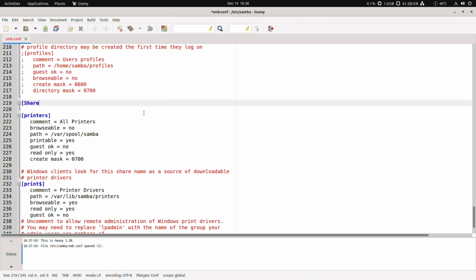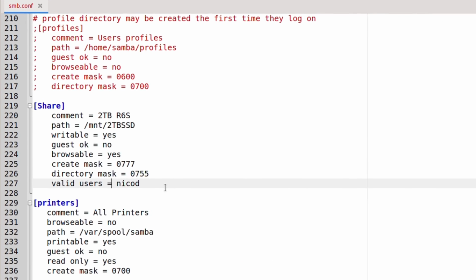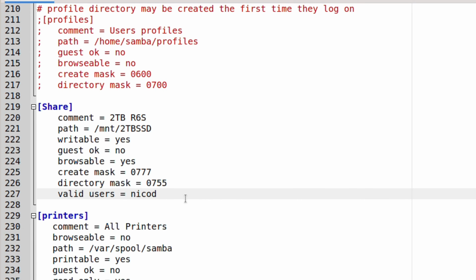So I make a share and I put all this data there. So let's go over it. So comment, it is a 2 terabyte on the R6S. So the path is to the mount, 2 terabyte SSD. Writable, yes. That means I can write on it. Guest ok, no, I do not want guests. So that means nobody else except me is able to access it. If you want guests, then you set it to yes.